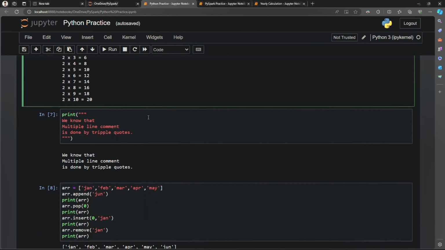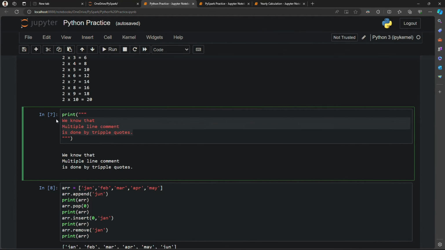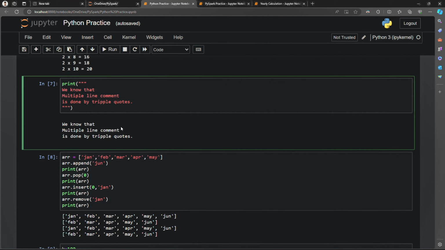Then let's say we have to write a multiple line comment, and we specify 3 quotes on the top and 3 quotes on the bottom, and we can provide any number of spaces and enters in between. So that is how we do the multiple line comment. We know that a multiple line comment is done by triple quotes.